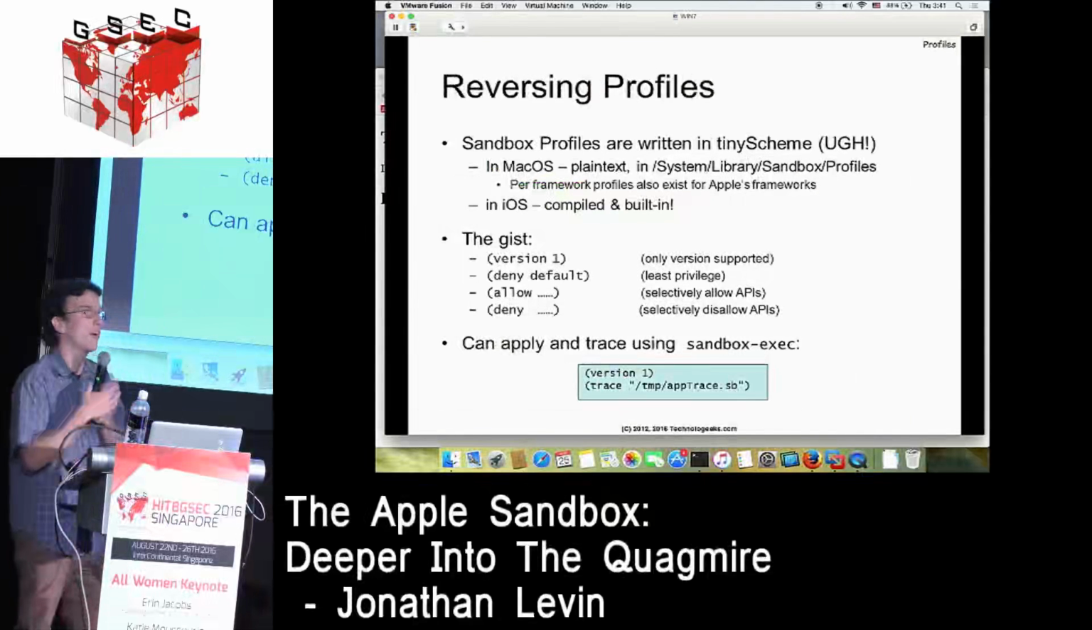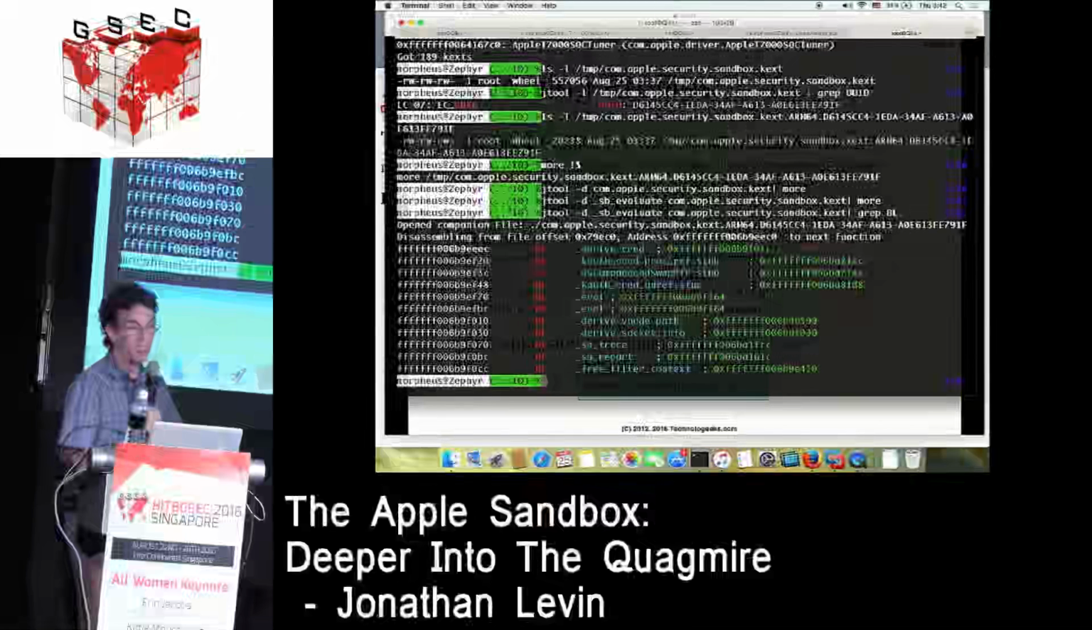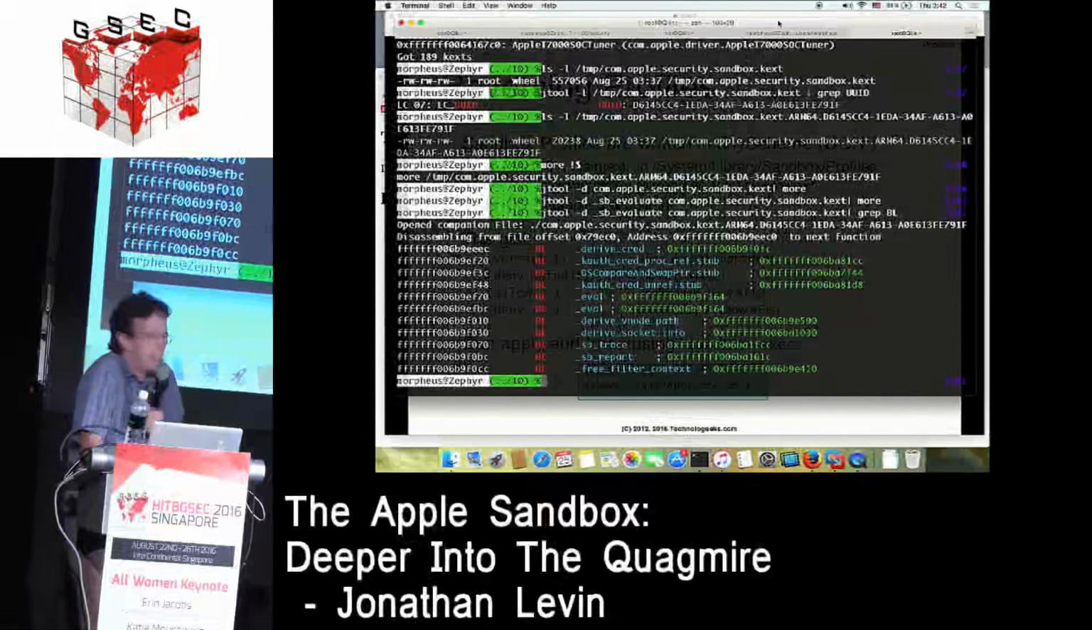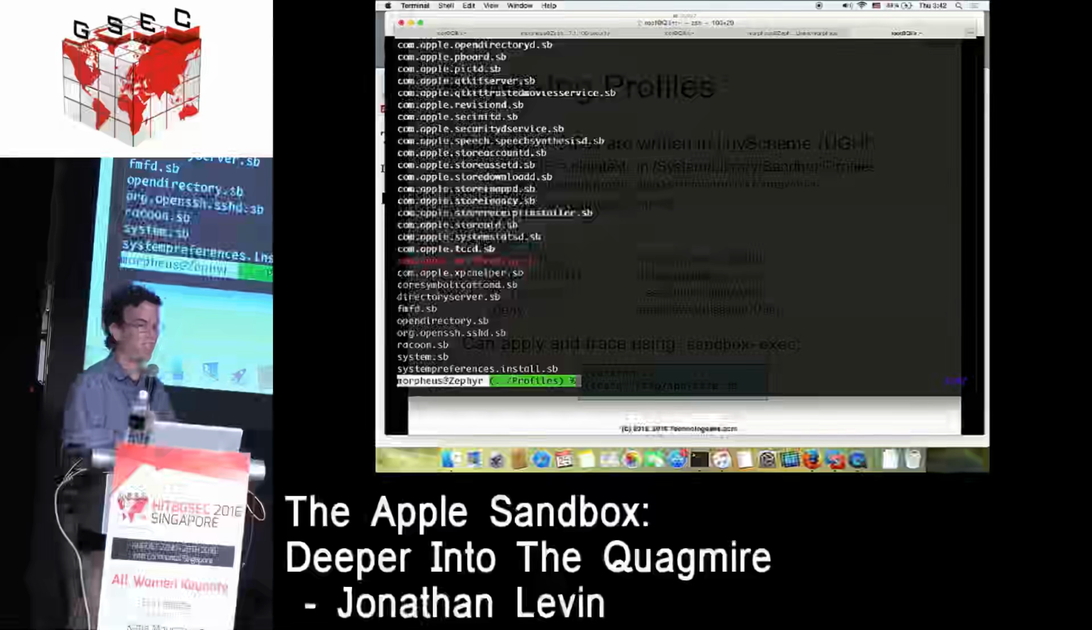Now, what are these profiles? So profiles are something that you can still find in macOS in their plain text form. And that plain text is actually, well, it's not so plain text. It's not so readable because it's written in this horrid language called Tiny Scheme. If you look at that, you'll see that there's a directory which is system, library, sandbox, and profiles, like so. And there's a bunch of these SB files here.